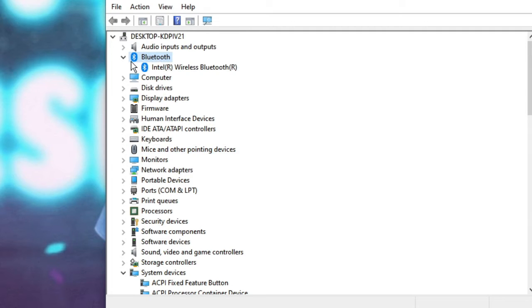Now in case you do not find the Bluetooth here in the device manager, then I have already created a video that you will find in the description. Just watch that video and fix this problem, and then you can get back to this video again. Okay, only for the people who do not find the Bluetooth option here.